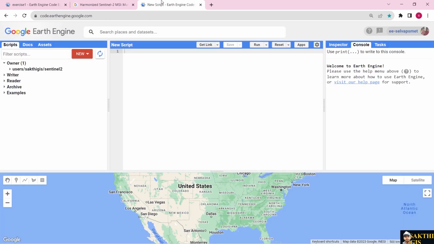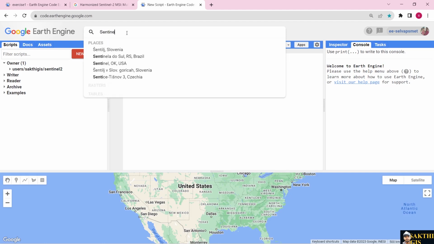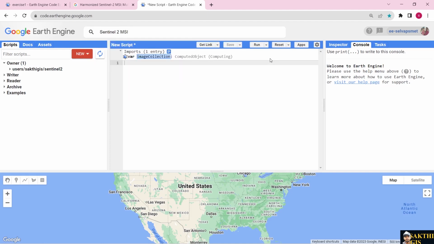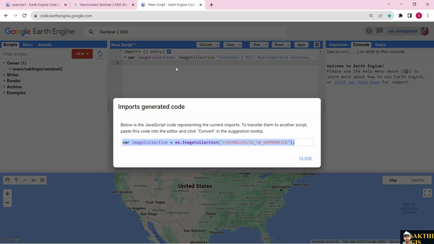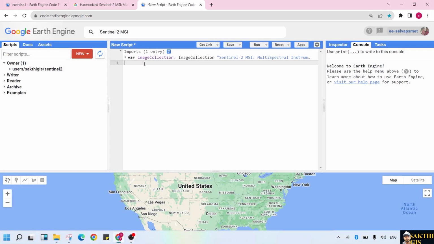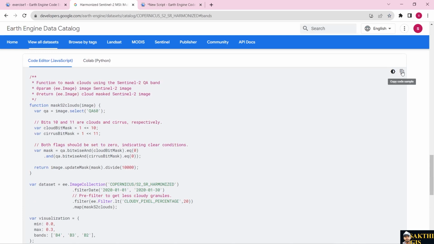So this is the one way. Suppose if you want to import Sentinel-2 images, meaning Sentinel-2 MSI, if I type images it will come. Here also I can directly import, so that if you see that code, the first line of code will be there. I can use this image collection name here, or otherwise I can directly copy and paste the whole code there, and I can show a demonstration.